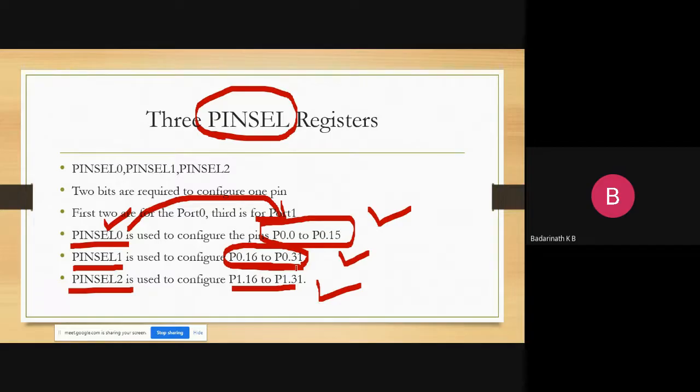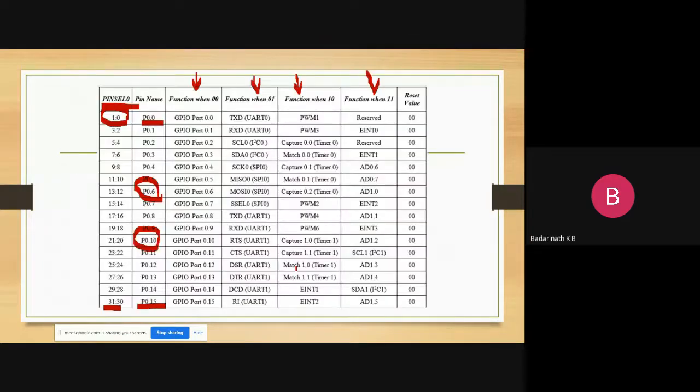Each register is used to configure particular pins. Pin selection 0 is used to configure the pins P0.0 to P0.15. Pin selection 1 is used to configure the pins P0.16 to P0.31. Pin selection 2 is used to configure the pins P1.16 to P1.31. Once I know which register is used for which pins, the next question is which bits of the register are used for that pin.